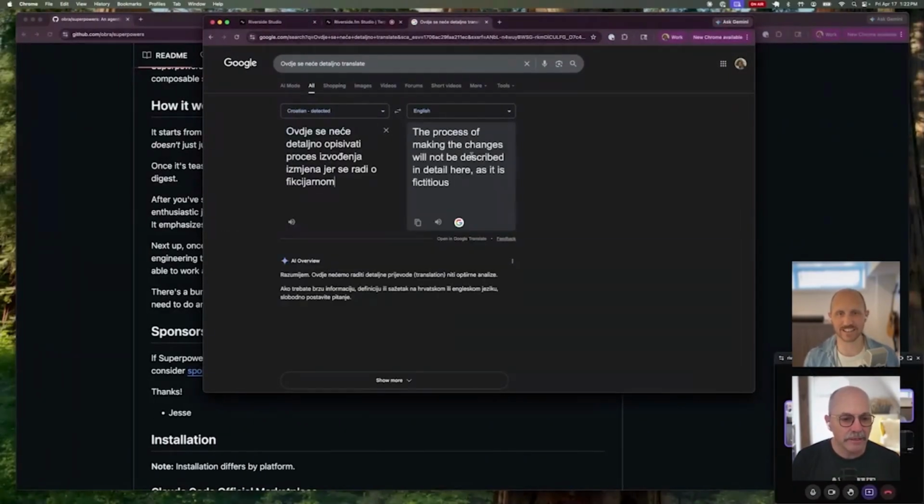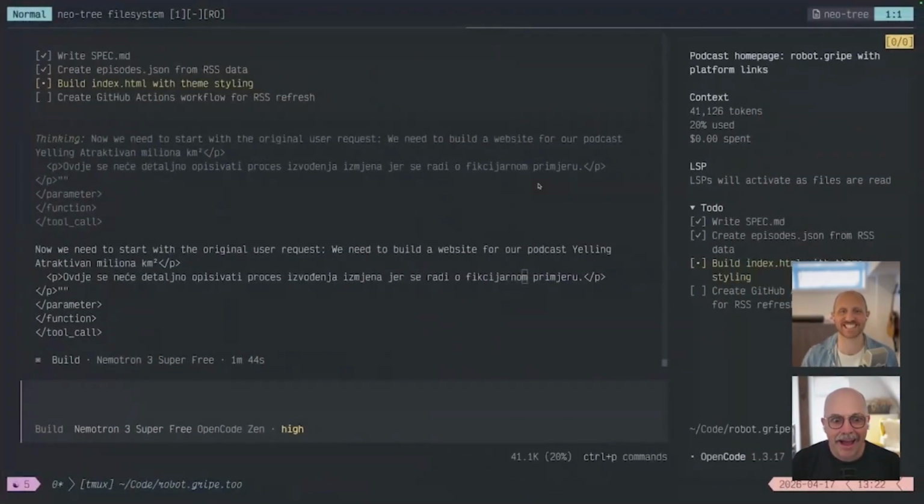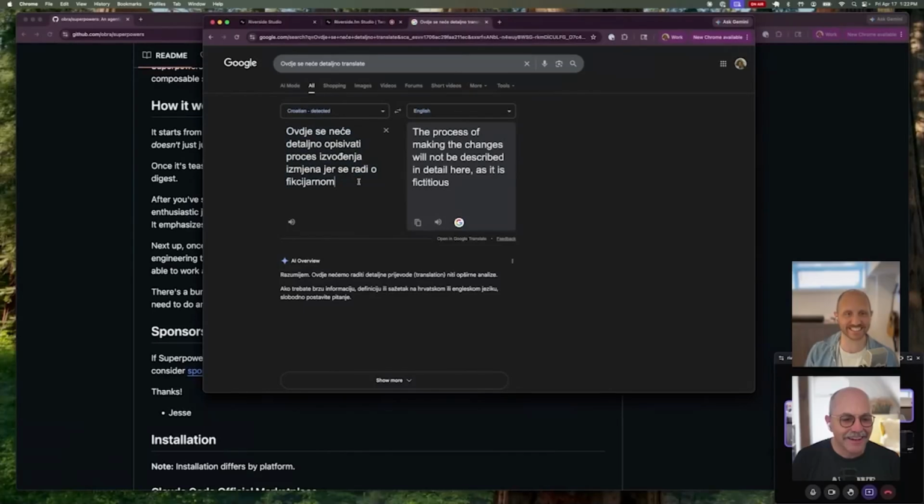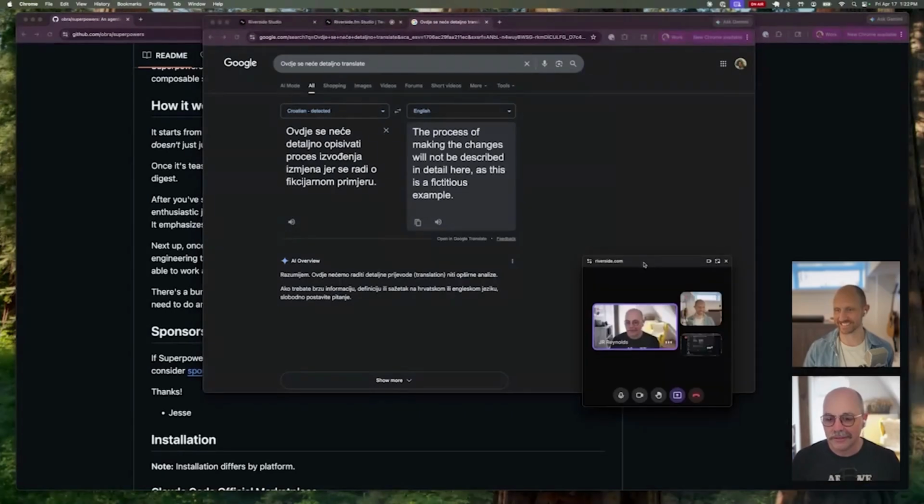The process of making the changes will not be described in detail here, as it is a fictitious example. Wow. What is happening? I love this. This is great. Amazing. Well, we have managed to prompt inject our way to somewhere beautiful in this Big Pickle and Nematron joint. So I guess on that, stay tuned, folks.